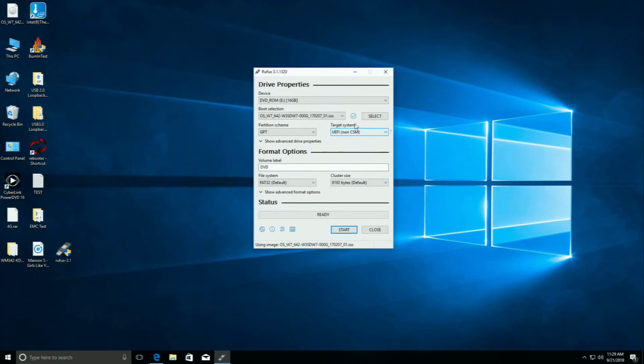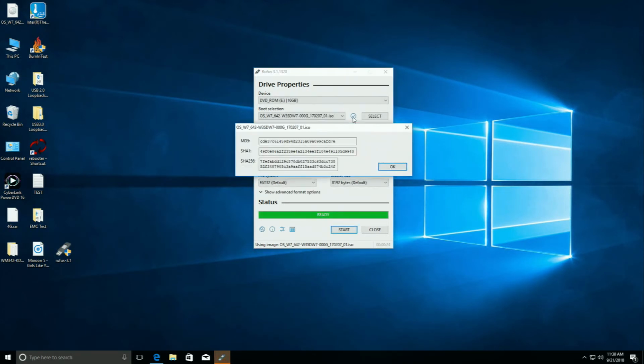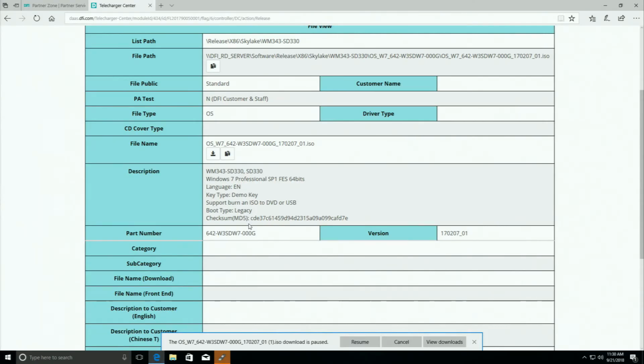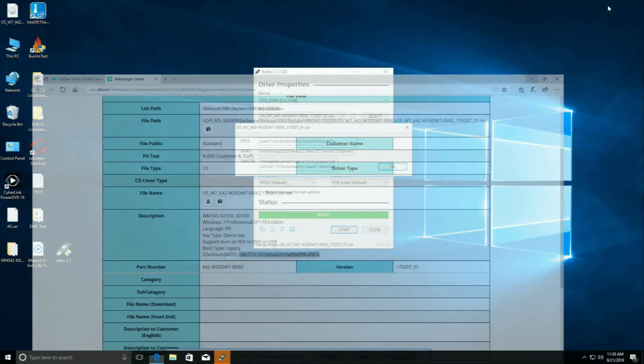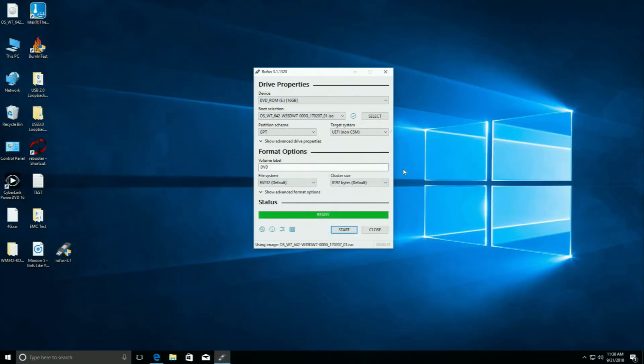Click the check icon and choose the OS image file to start hash value calculation. Verify that the MD5 value is the same as the checksum value recorded for this file on the download page. If these two are different, please download the file again.